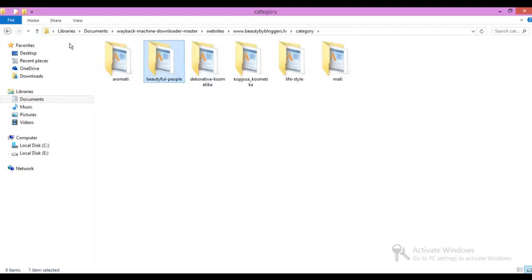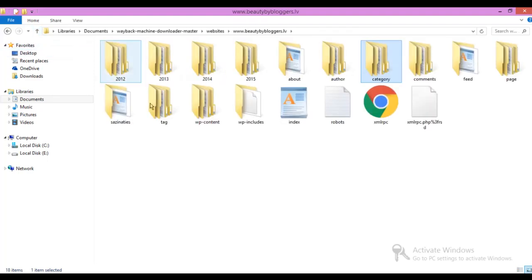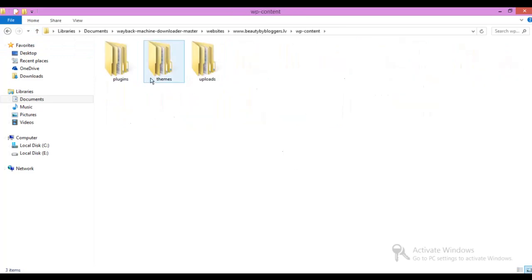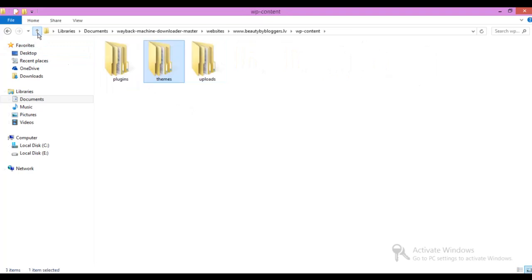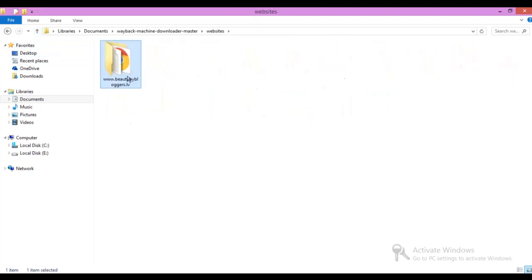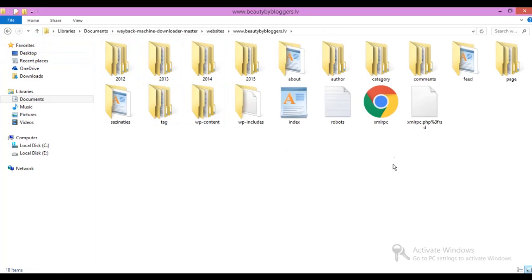So I've downloaded the website. Download all the website content, including theme, the kind of theme the website used, and we even asked it to download only 1 year, but it downloaded everything. So that is good. That's cool.